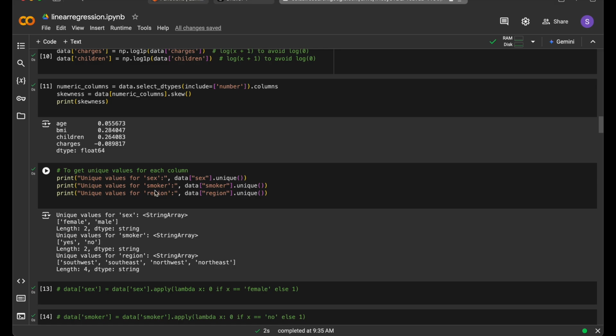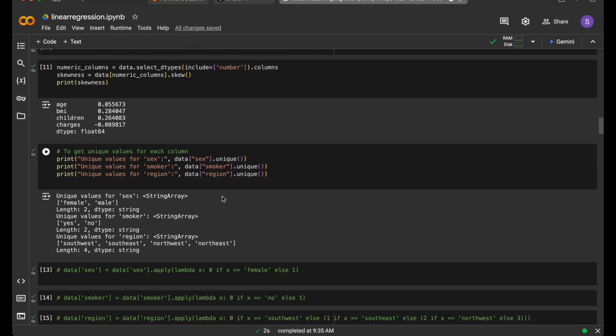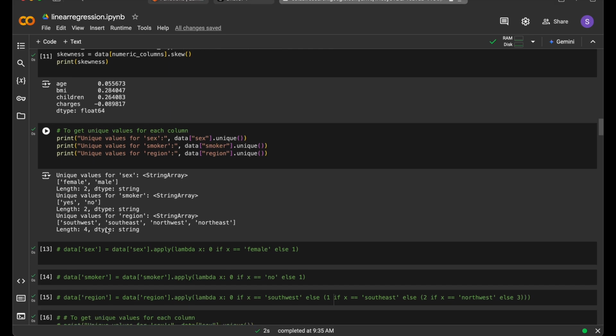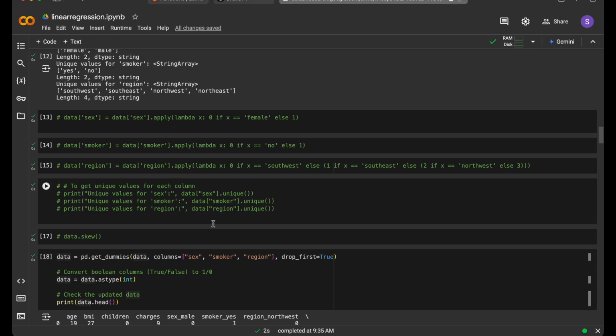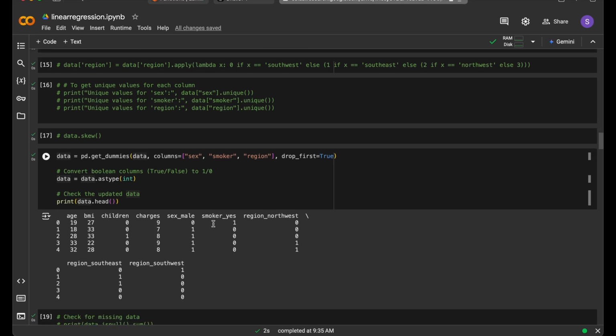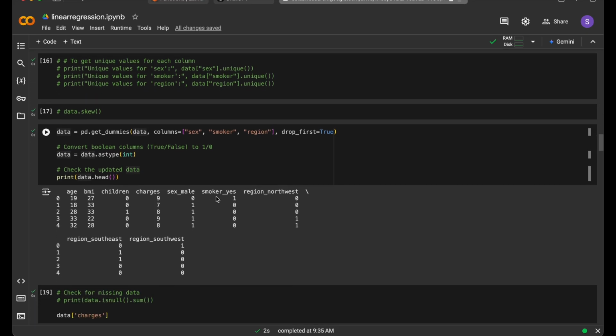Then I checked the unique values of sex, smoker, and region. There are a few unique values: female and male, yes and no, and in the regions southwest, southeast, northwest, and northeast. And using the lambda function, okay, that's fine. But the data is very skewed on the regions, that's why I'm using dummy variables, like one hot encoding.